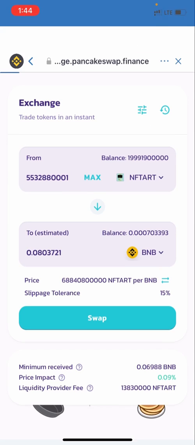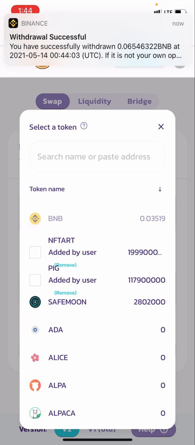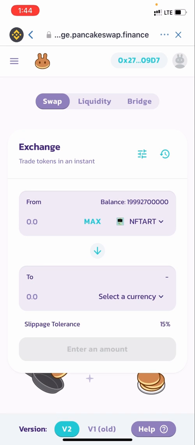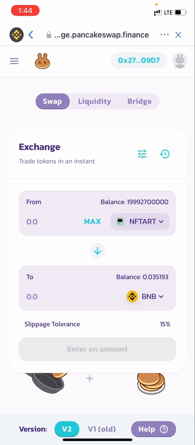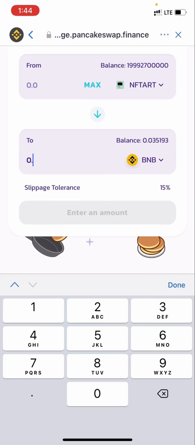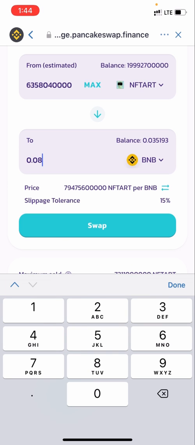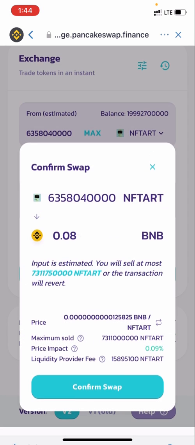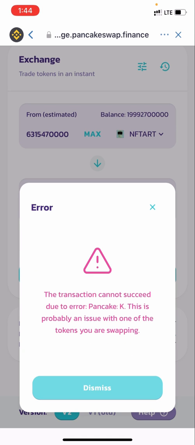Now let's quickly go on PancakeSwap. So we want to locate NFT art, then we want to sell NFT art to BNB. Okay, I want 0.08 BNB. All right, now let me click swap, accept, swap. Look at this error.